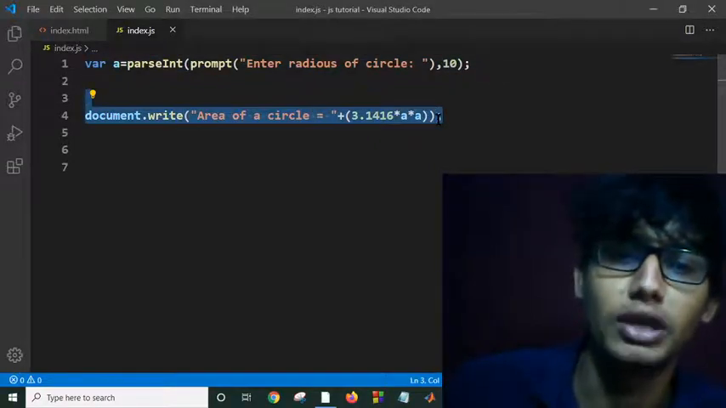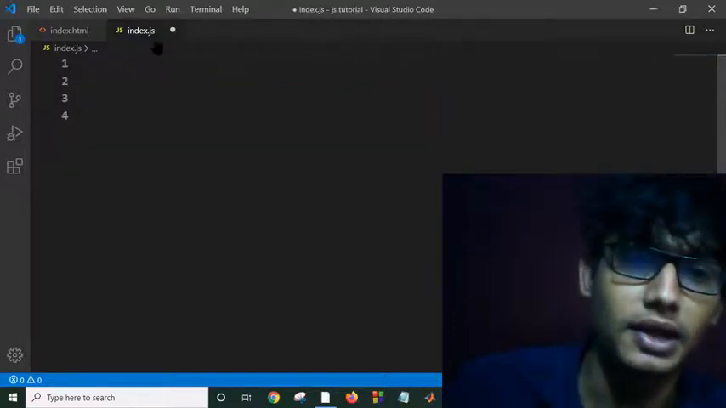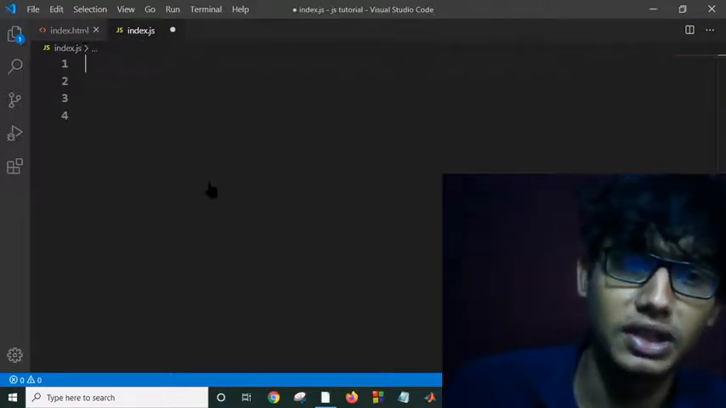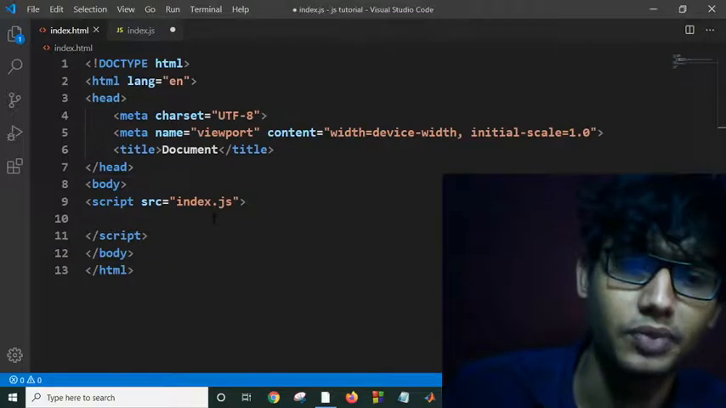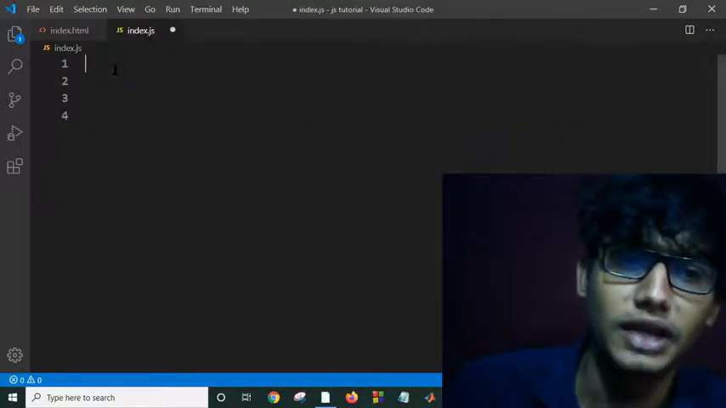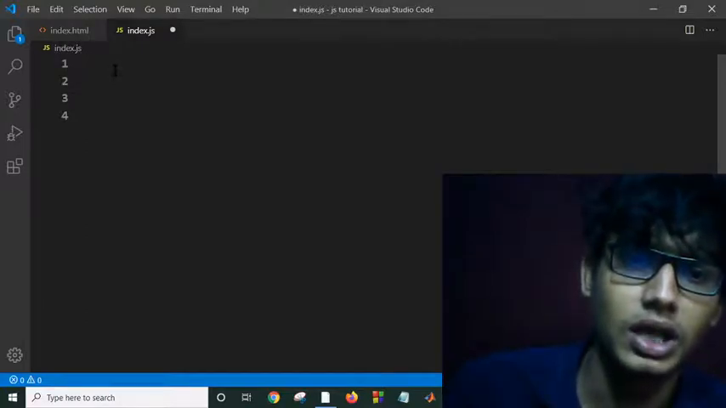I am removing all my past code. As you know, this index.js is integrated with my index.html. Here I linked it. Now we will see how our switch case works.